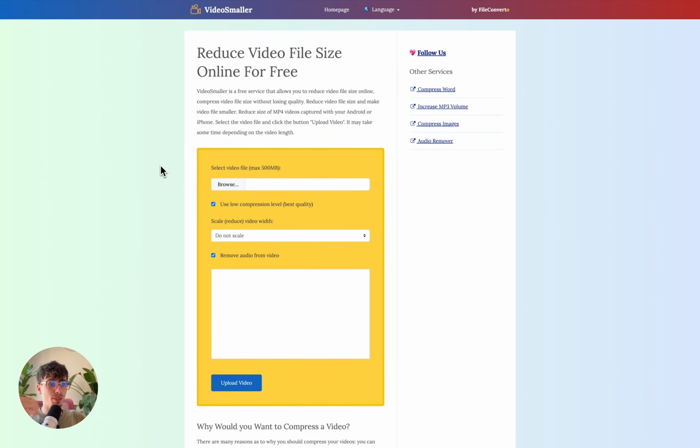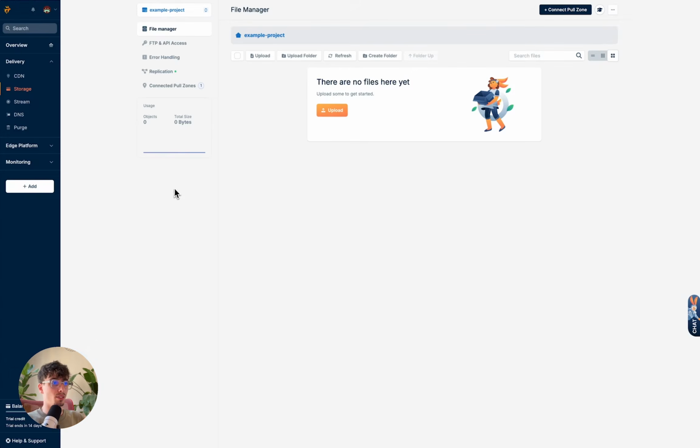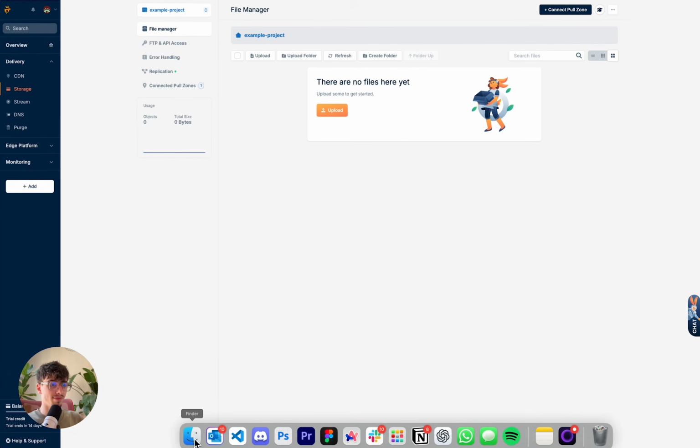And I typically just upload any MP4 that I exported from, say, Premiere or After Effects into this service. I make sure that low compression level for the best quality is turned on, and remove audio from video is also on. I upload the video, and then it'll give an output file that you can download. And generally, it's about 90% file reduction. So that is great.